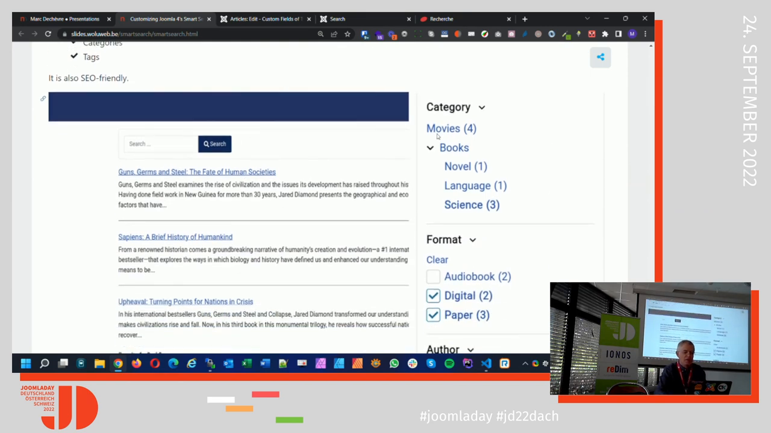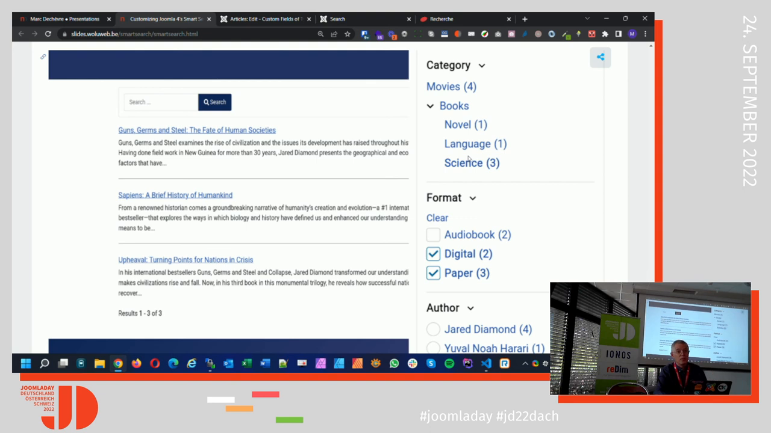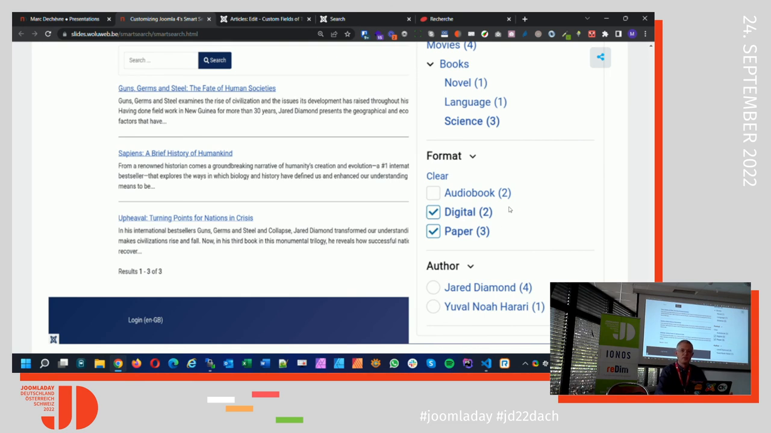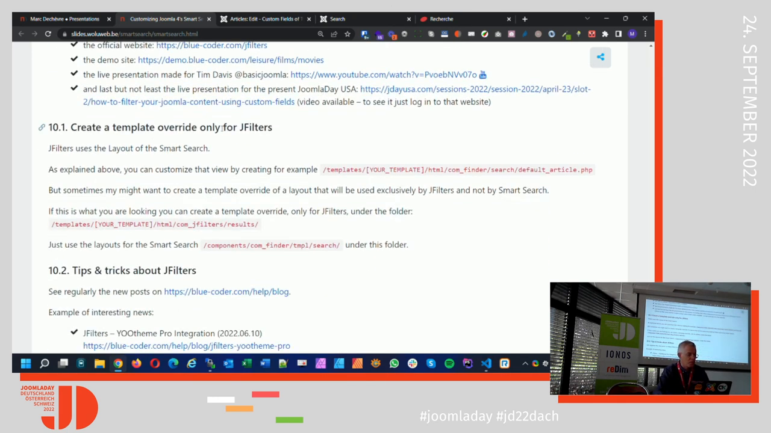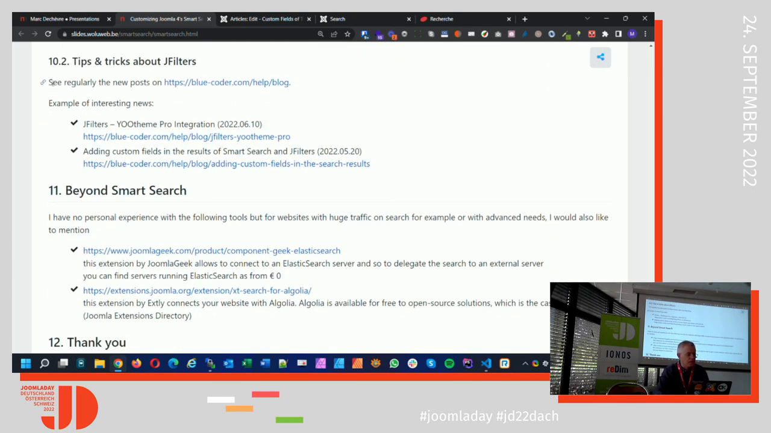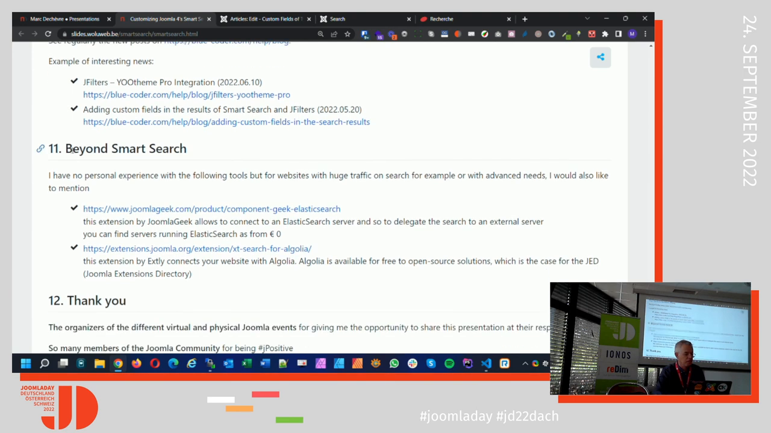His filter tool uses the smart search result page. So if you want to add filters on categories, on tags, on custom fields, and you choose whether you want checkboxes, radio buttons, one choice, several choices, there are many options, and that's a good way to introduce search and filtering on your website. And he also has released a few articles on his blog about this.